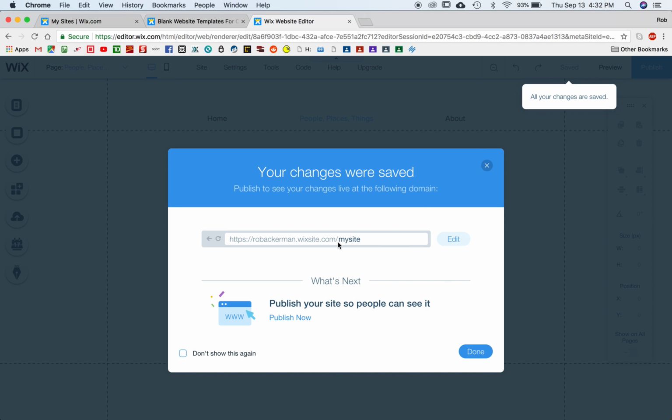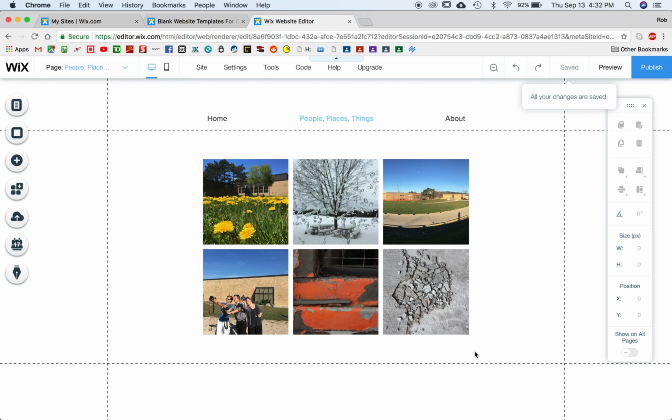When it does this, it's going to say, okay, this is your site. It's whatever your username is, .wixsite.com/, and this one is called My Site. I don't want it to be My Site. Maybe I want it to be something like grade 11 photography, because I'm in grade 11. So I click good, done, and there we go.